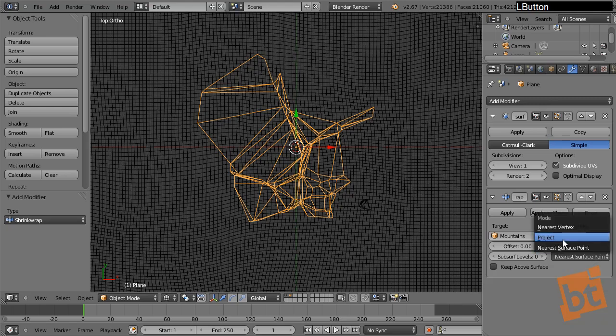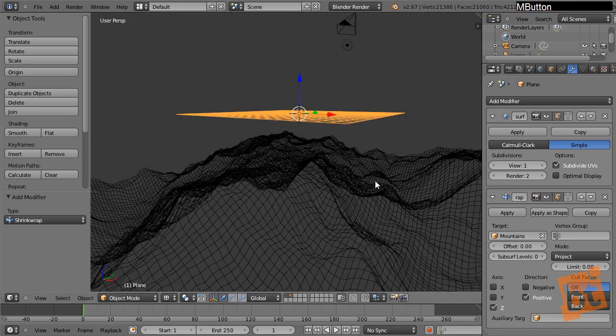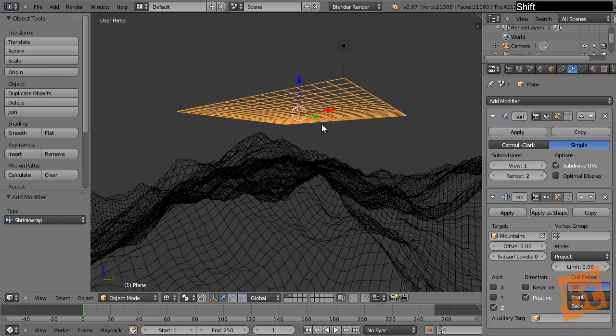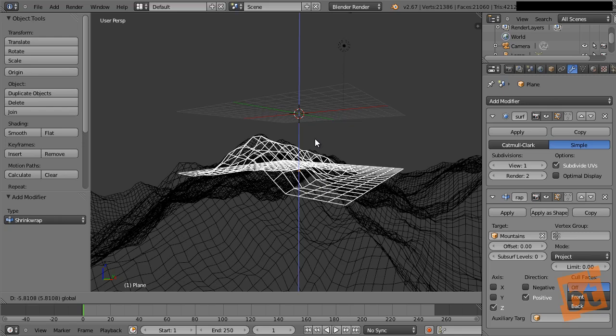So instead of this, I want it to be projected on the Z axis. Now, as you can see, it's not being projected. It only will project if I put it down. I made this on purpose so I can show you this.